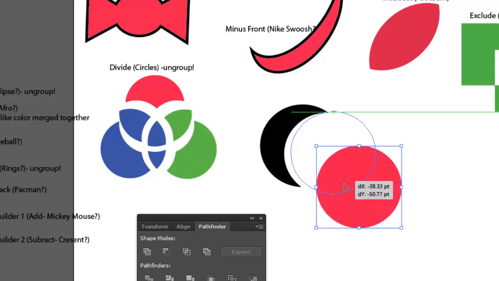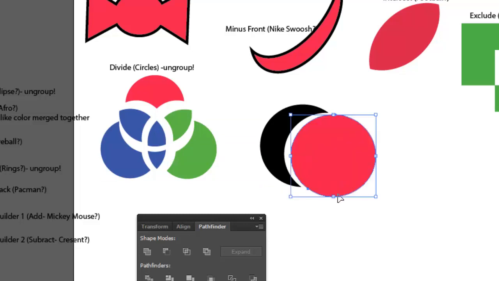Alright, so a little tricky to understand, but that's how that one works. So that's a trim right there. Alright, now merge. Here's how the merge idea works.